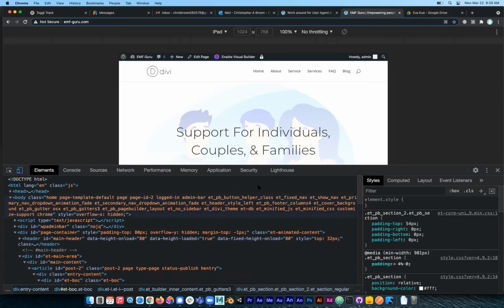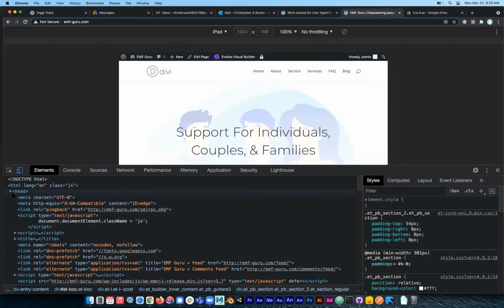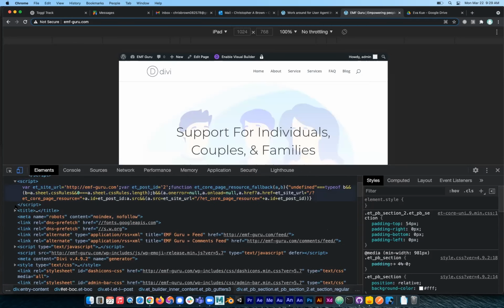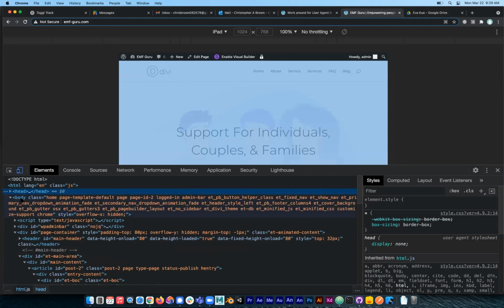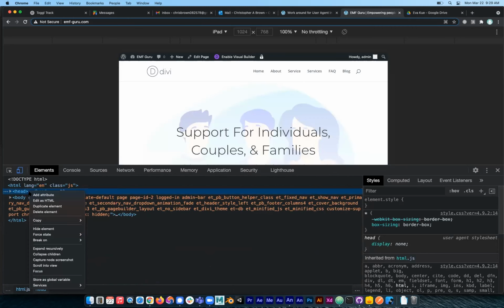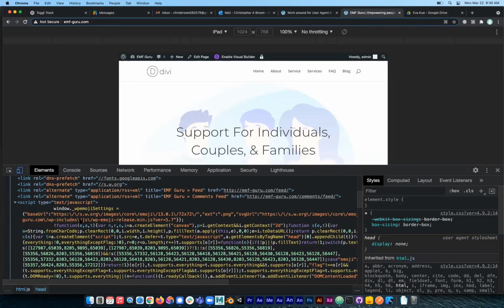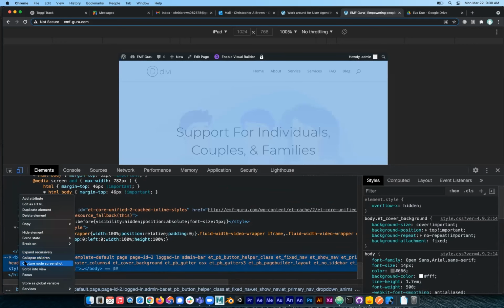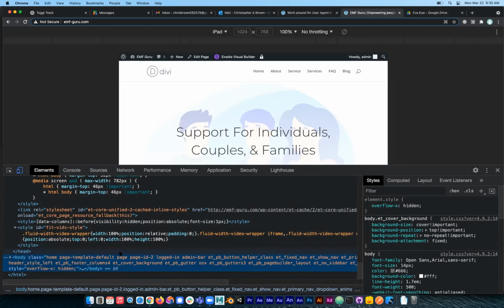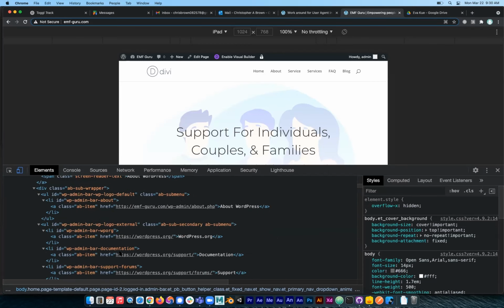Now, let me point out, you can look at basically the entire HTML page if you were to go through. In fact, I think there's even a way, let me go to the very top level here. If I go to head, I can right click, and here we go, expand recursively, poof. Now I don't have to click every individual little arrow. Do the same thing to the body tag, right click, expand recursively, and that will open every single tag.